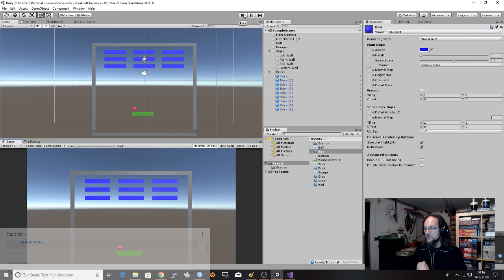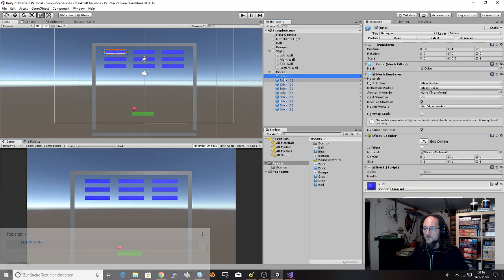So what do we have now? We have the bricks, we have the ball, we have the bumper. We can move the bumper. The ball is moving. We have the walls around that just keep the game field. We have the bottom. We can hit the bottom. The game ends. We can hit the brick. The brick gets destroyed. We have a brick health. We can modify that per brick. For now, everything has health 3, and we now want to put some UI around it.